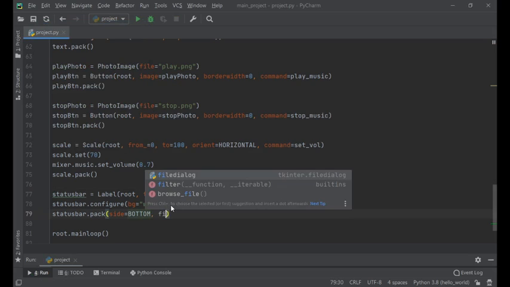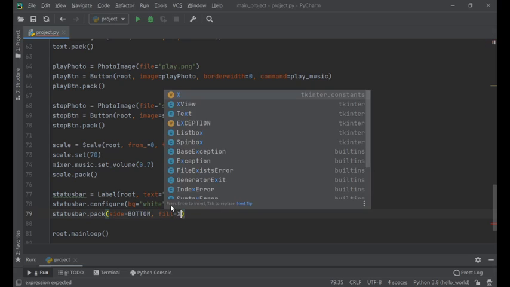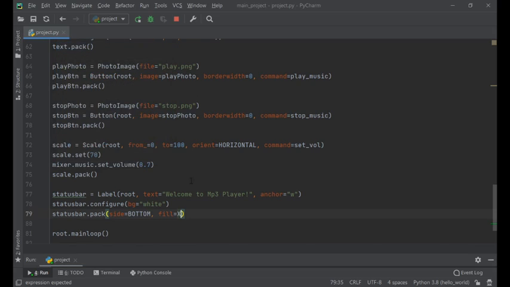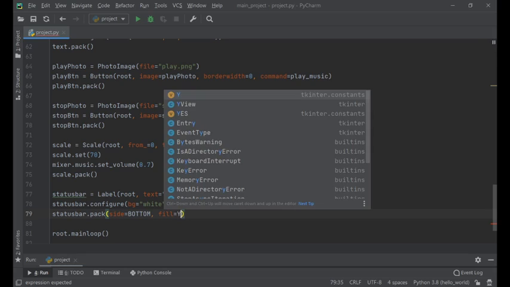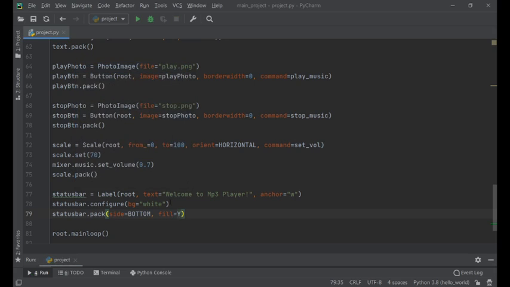We just need to say fill is equal to X, capital X actually. Run it, and now it has come to the left and it is filled from left to right. Let's see what would happen if it says fill Y. Nothing actually happens, probably because these are in the way, so it can't really fill. But otherwise, if they weren't in the way, it would.